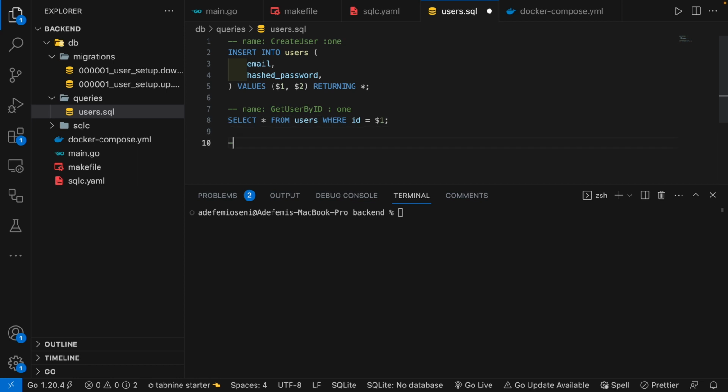Then we can have another query for name get user by email, also 1. So the same thing, select star from users, where email is $1. Again, we don't need to specify a limiting factor because the email is unique, so we only expect 1 item here. So now that I have my queries defined, I have my migrations in place, we can do sqlc generate. Remember, you have to install this.